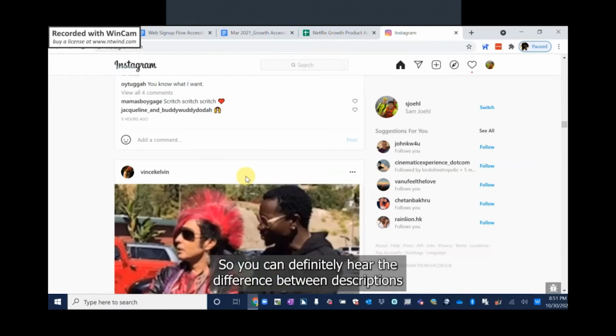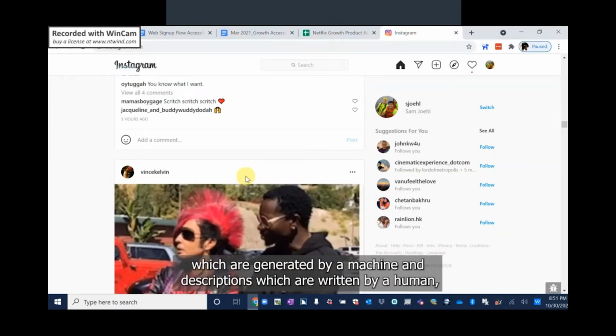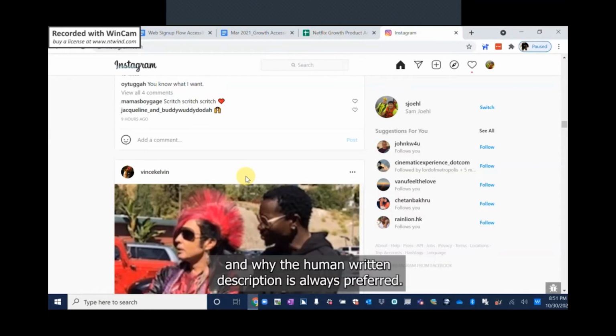So you can definitely hear the difference between descriptions which are generated by a machine and descriptions which are written by a human, and why the human written description is always preferred.